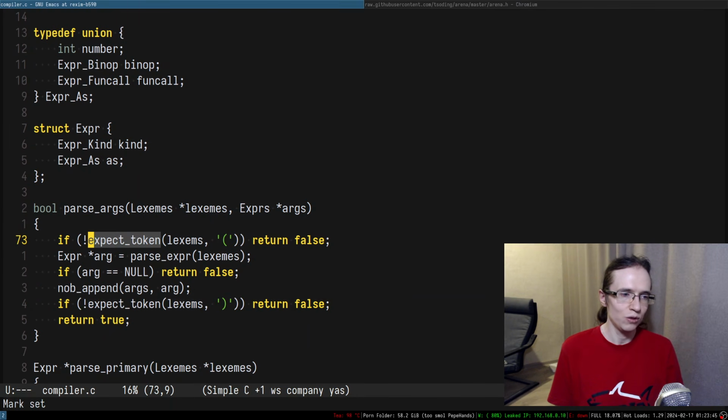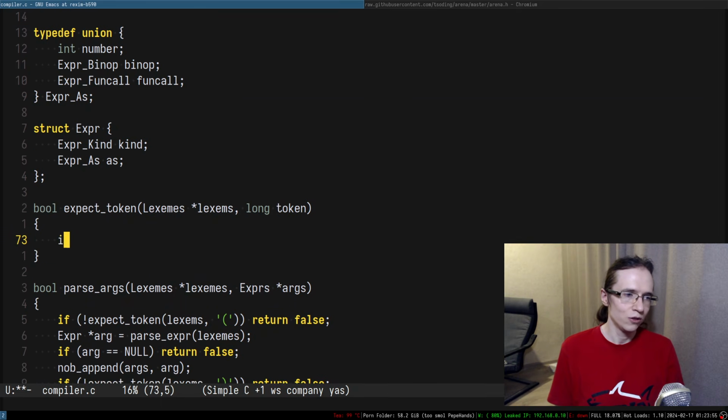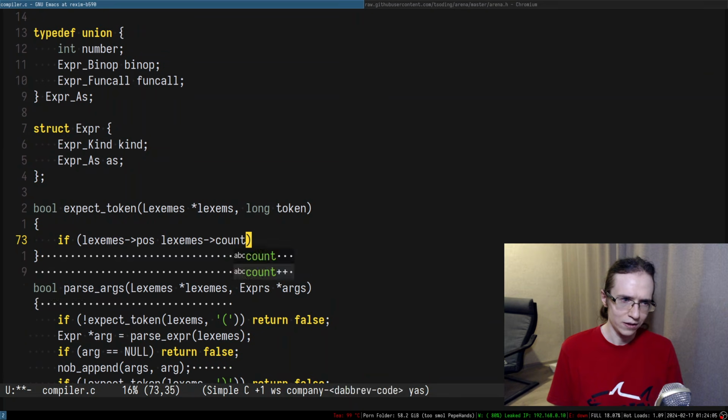So the last thing that we need to implement here is expect token, which returns boolean, accepts lexems, and the token itself. Maybe more like, yeah, expected token. So it's pretty easy. First of all, we need to check if the lexems even have anything. So basically the count.